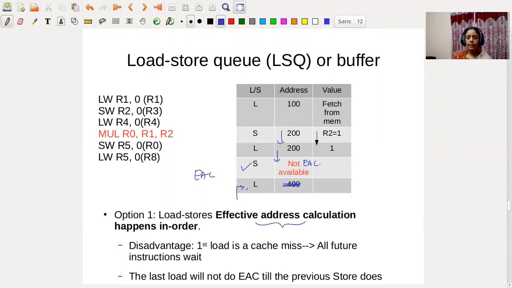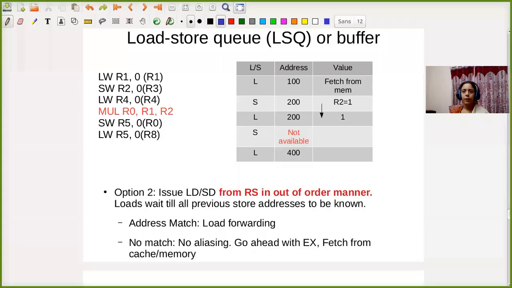And the other disadvantage is that if there is a cache miss with any of these, then you are also unnecessarily holding up the future instructions. So this is a good method, an easy method, but then it is not going to yield a very good performance.